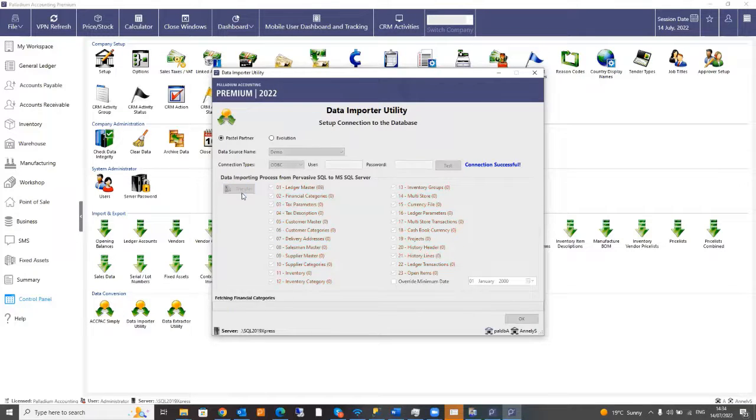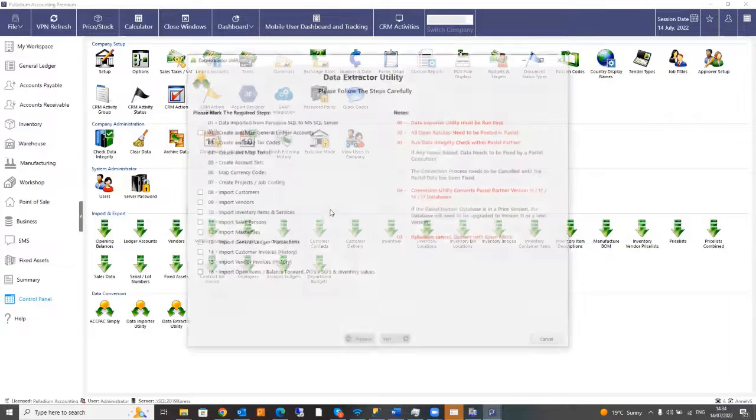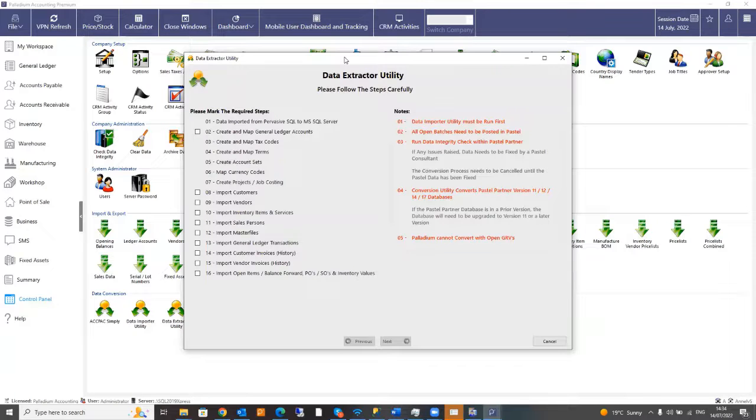You will then select transfer. Then it will start transferring the database across. And whatever it will still show in red, it means that specific one didn't have anything within your Pastel Partner. So it will not convert anything because this one didn't have anything on it. So after you have done this, because the data transfer was successful, I will then select OK, and then move over to the data extractor utility.